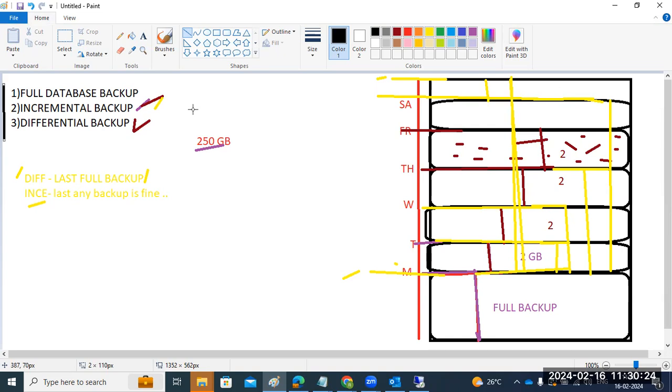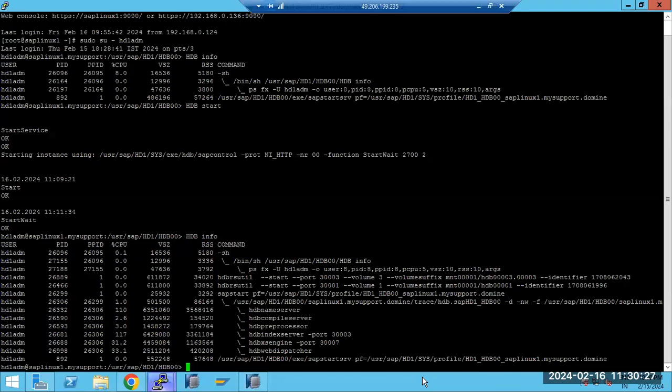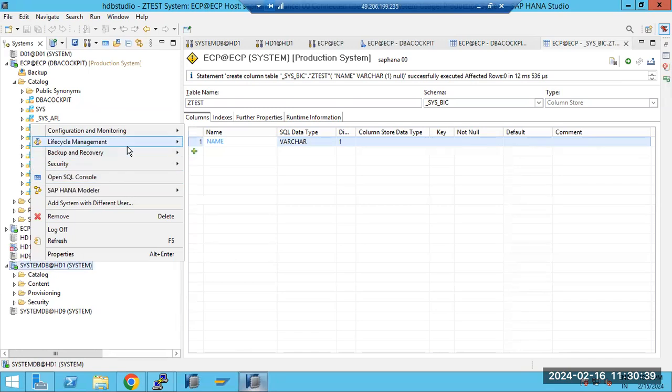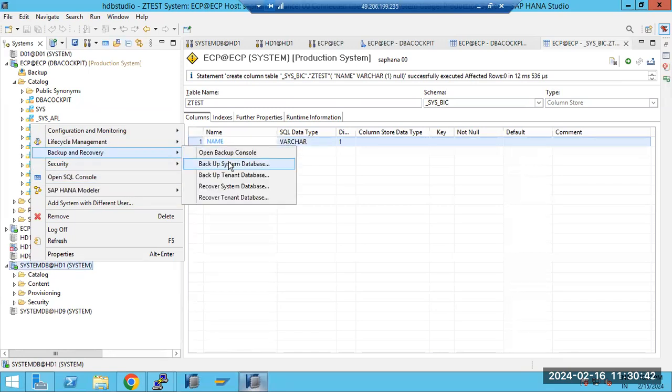Clear? Now, how to take it means go to the HANA Studio. Simple. HANA Studio, everything we have to run it from the system DB only. Tenant, you won't get the option. So, right click on the system DB, Backup and recovery. Take the backup of your system database or tenant database.